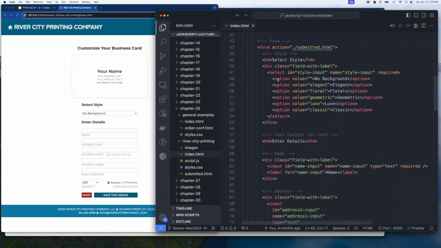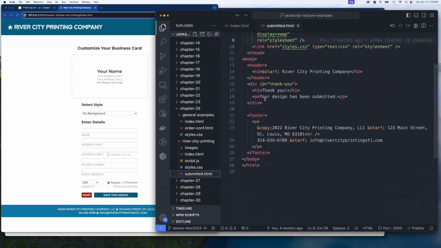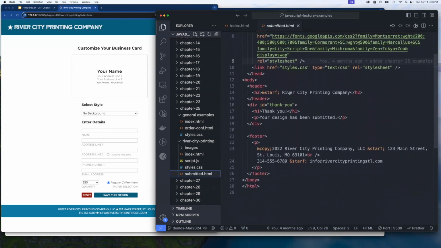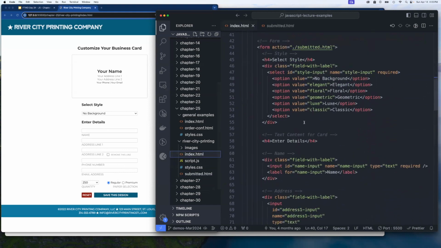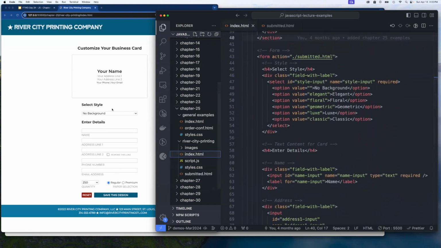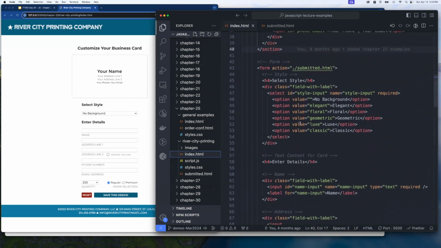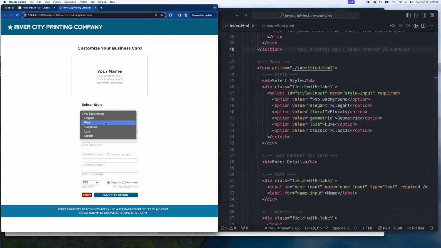Then here's the form itself. You'll notice the action is just going to submitted. All I really want to do is send them over to this other page that just says, thank you, your design has been submitted. But inside the form, we have the style selection with several options, as you've seen: elegant, floral, geometric, luxe, and classic for the background options.